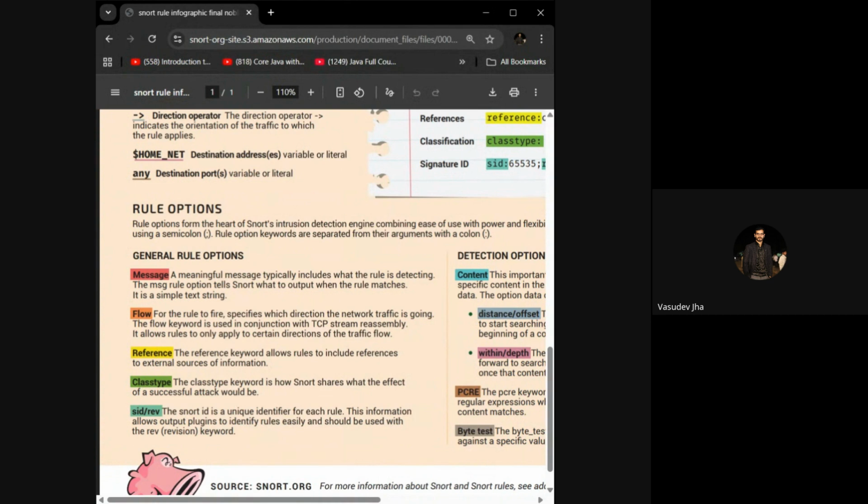The SID is a unique identifier for each rule. It is like the identity of the rule. This information allows our plugins to identify rules easily, and it should be used with rev, which is the revision keyword.